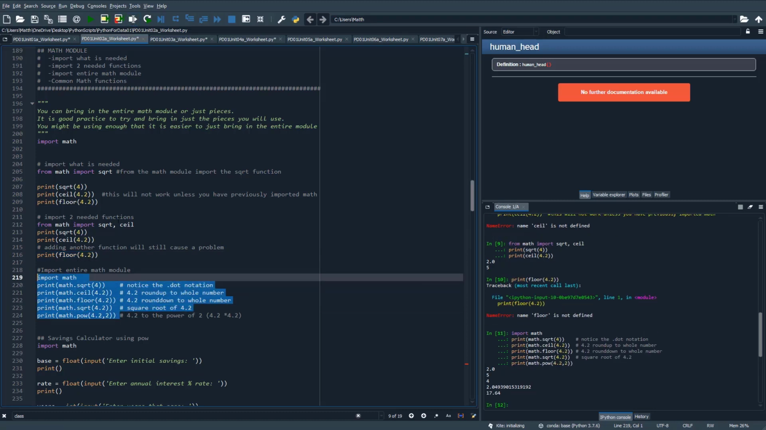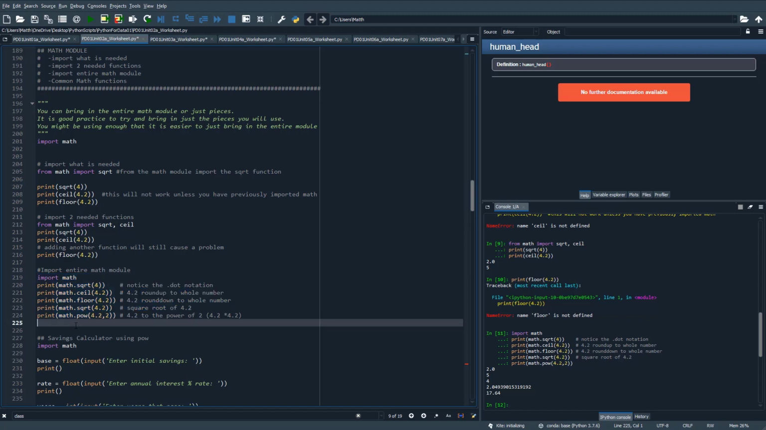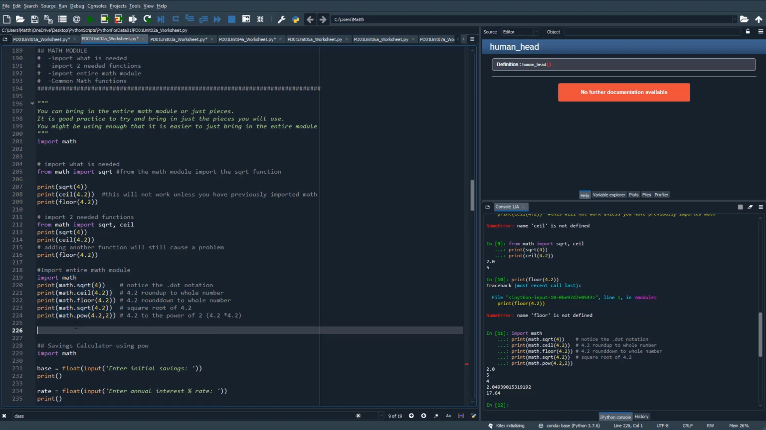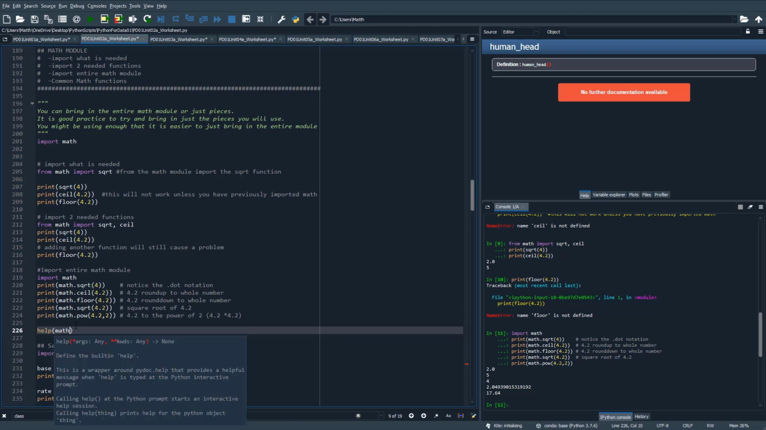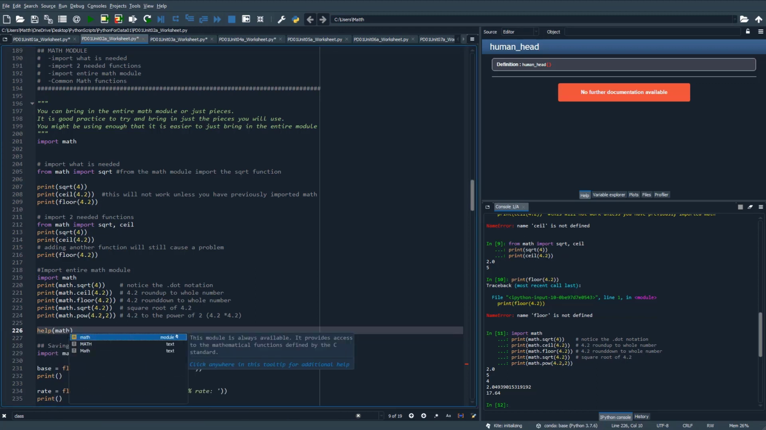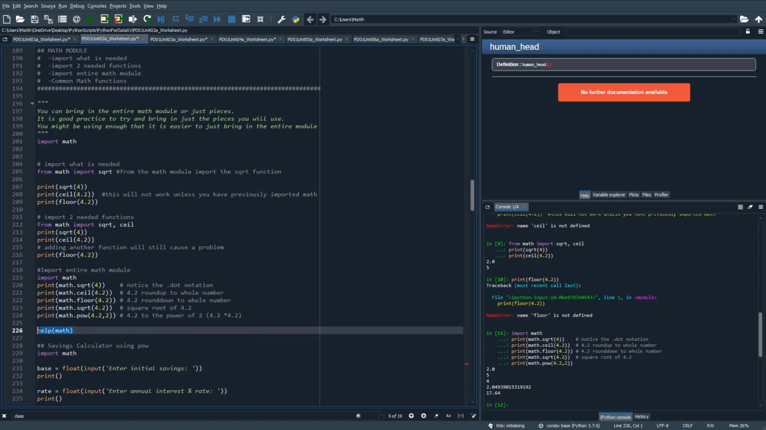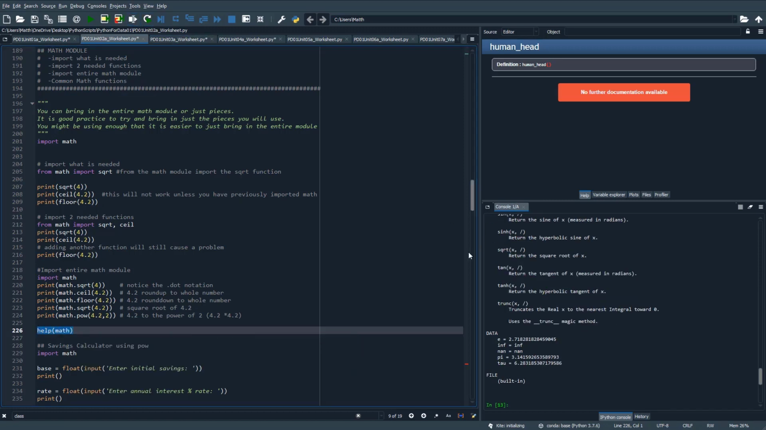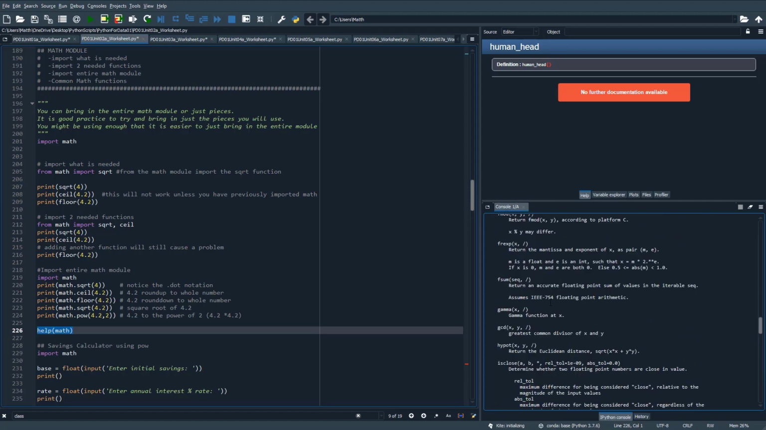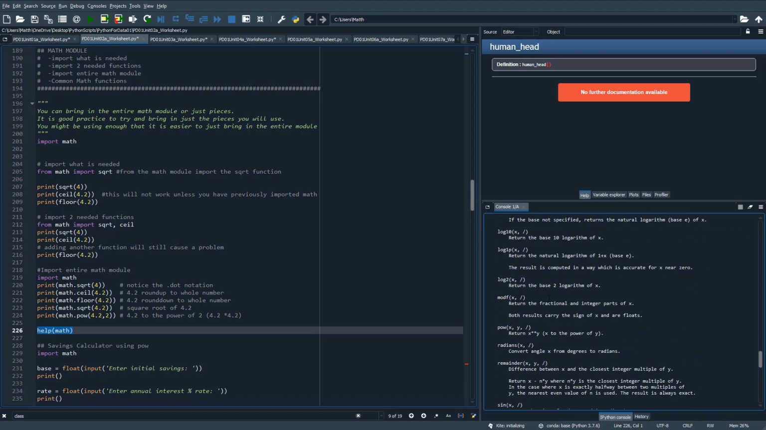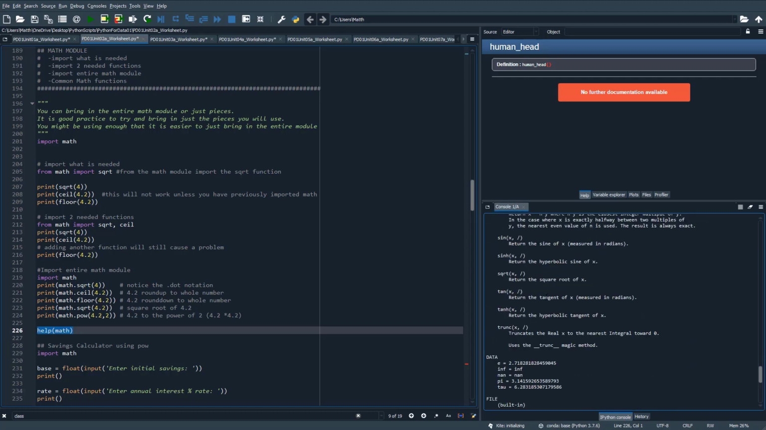You might be wondering, how do I know what's in the math module? You can do this with any of these. You can type in help(math), and we can run this. This gives us a lot of what is in math. You could also go to python.org and see a lot of these things, but it shows you what is available in math.